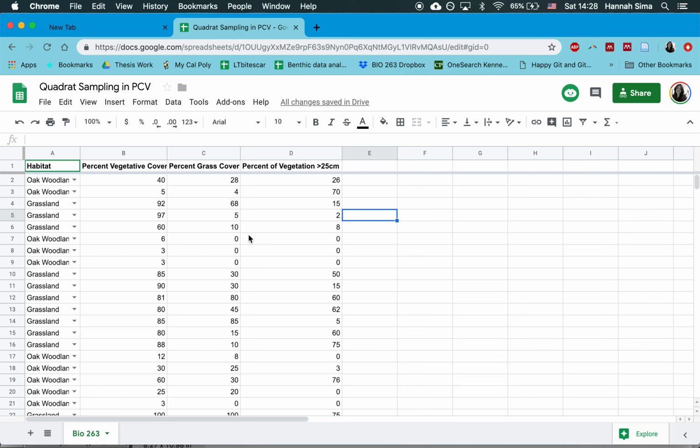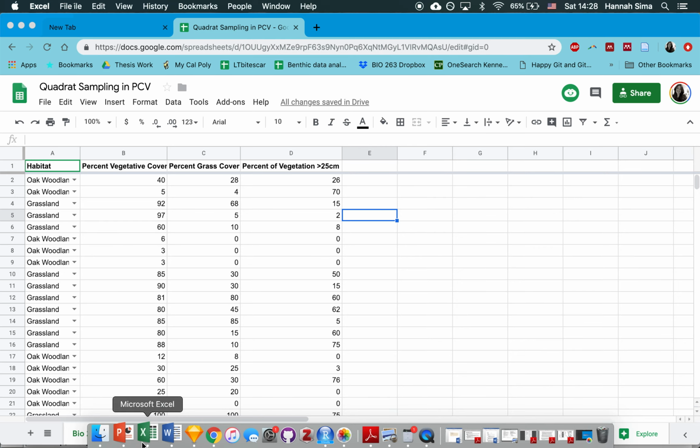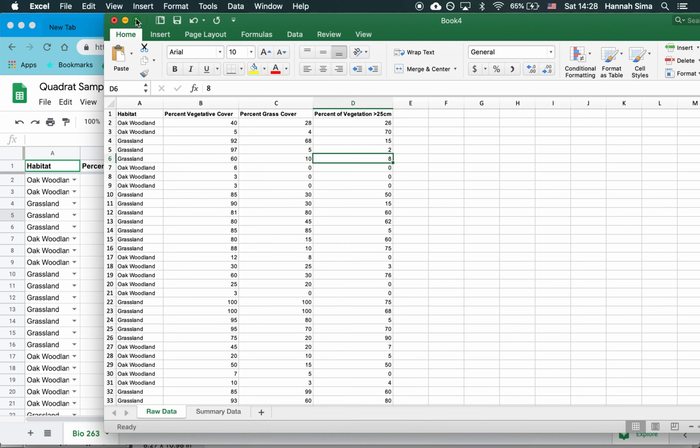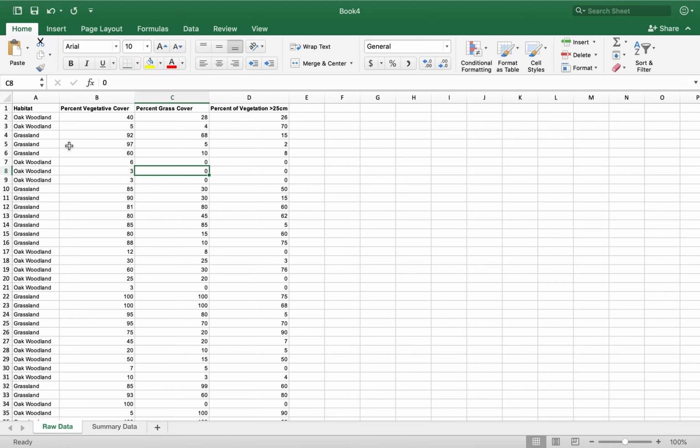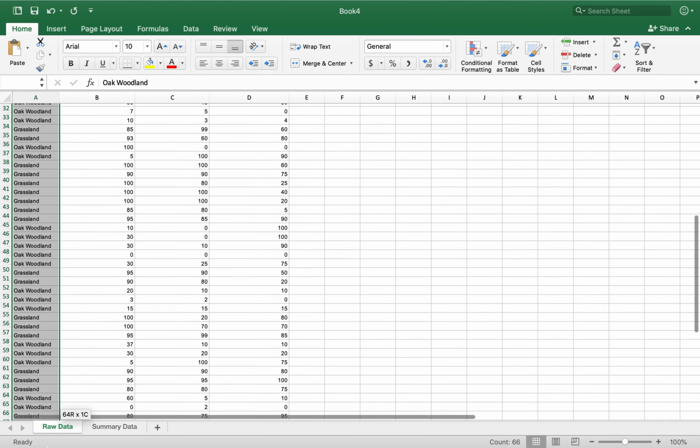So after we've entered in this data and we actually want to graph it in Excel, just go ahead and copy and paste that raw data. Go into Excel. Here you can see I've already done this. So the first thing I might want to do is sort my habitat between grassland and oak woodland to make it easier to work with.